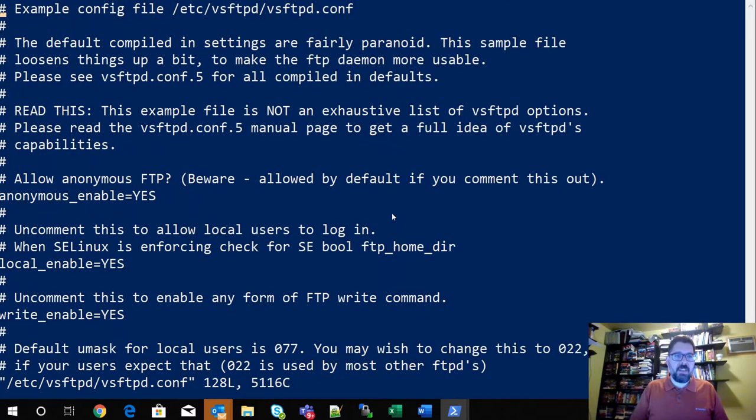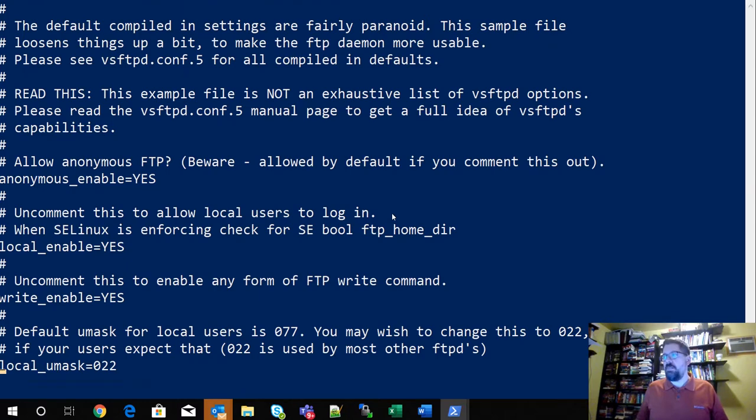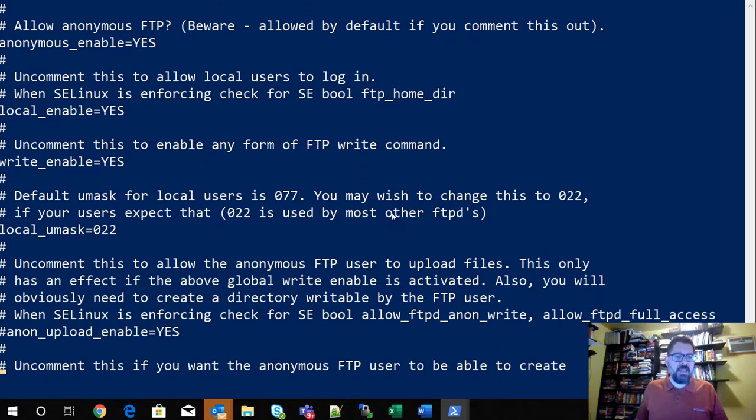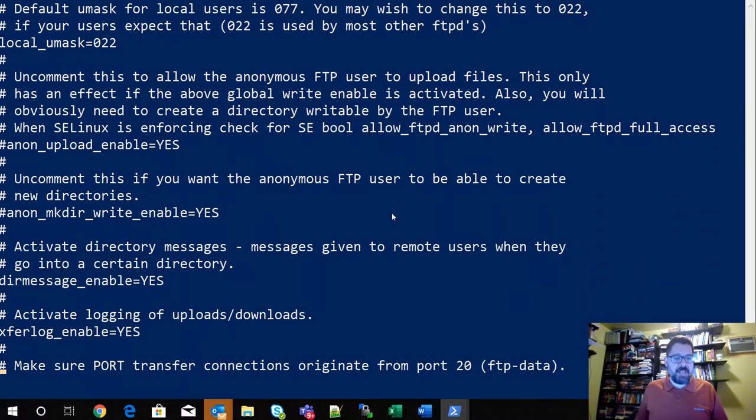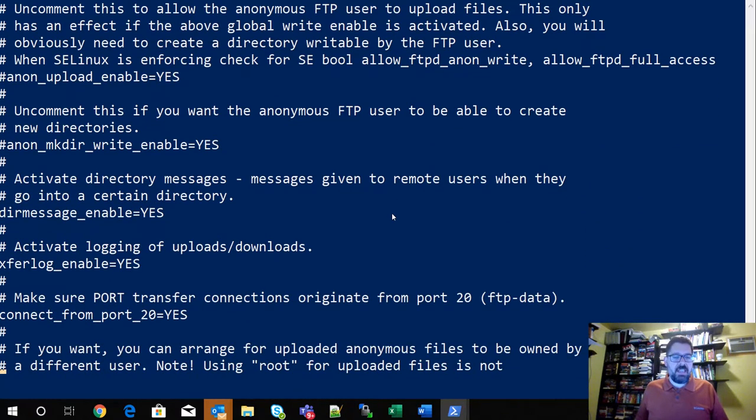So this should open up the config file. And you can take a look at these various options in the config file. And we're not going to change any of these. We're just going to go with the default. But definitely take a look at some of these. I'm going to ask you some questions about these in the lab.